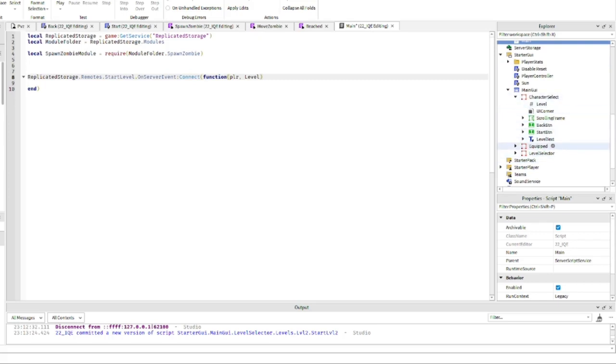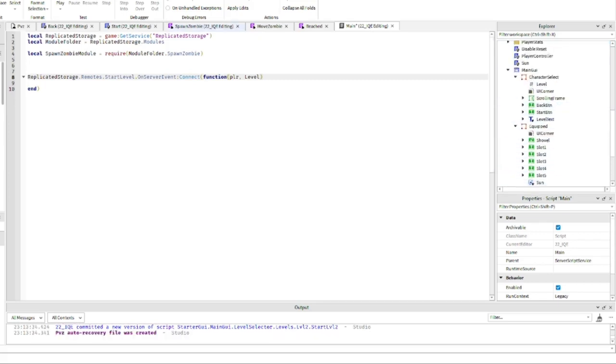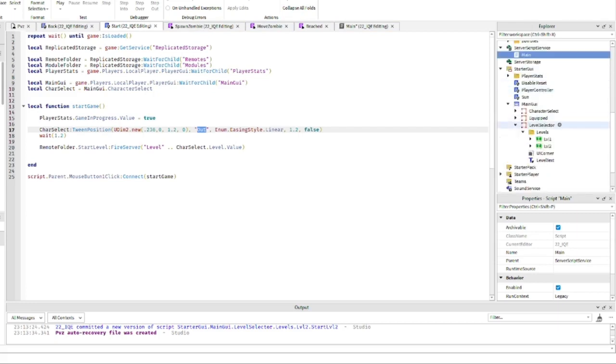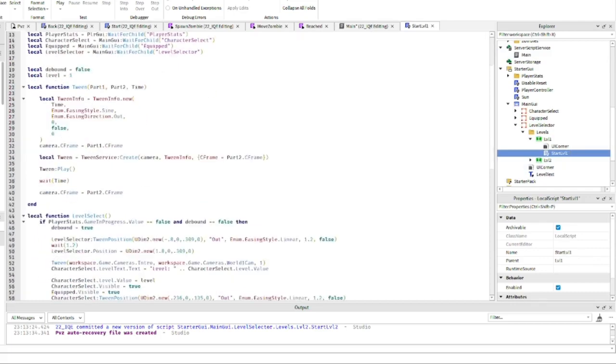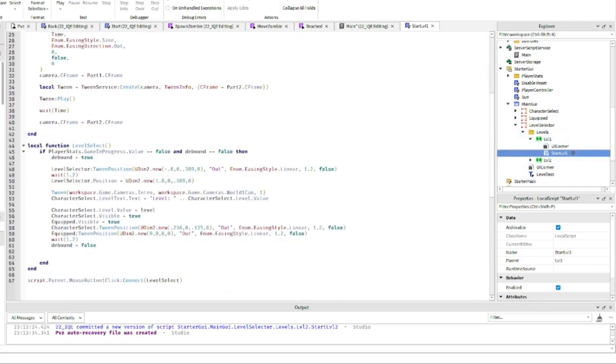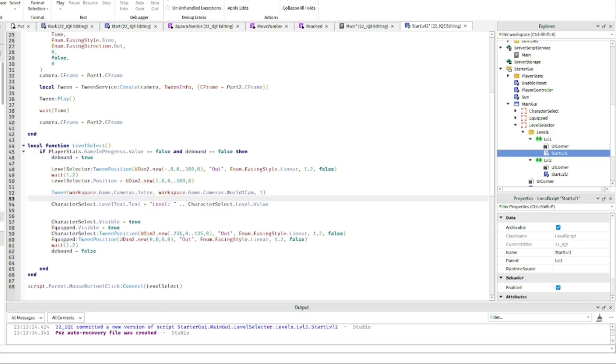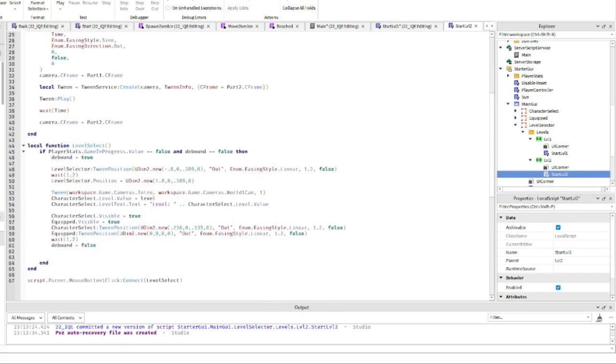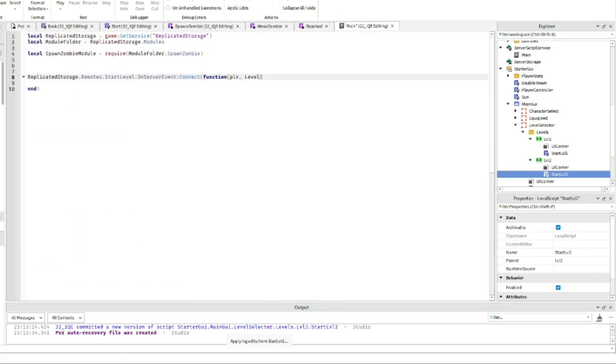Alright, something you're gonna want to do really quick is you're gonna want to go to level selector, start level, and do this for both. Where it says character select dot level dot value is equal to level, you're gonna delete that and then paste it back here for both. I've already done it for this one. That should update the text.